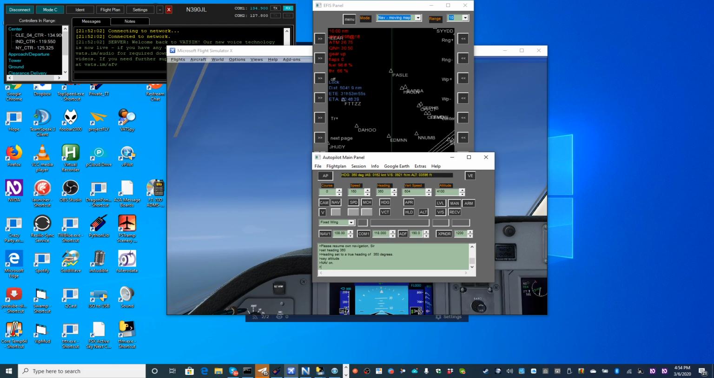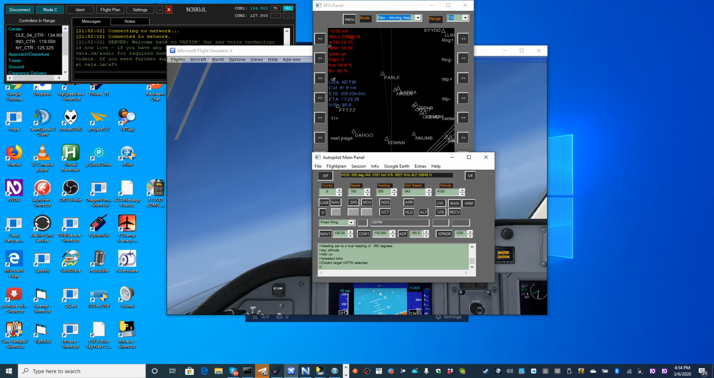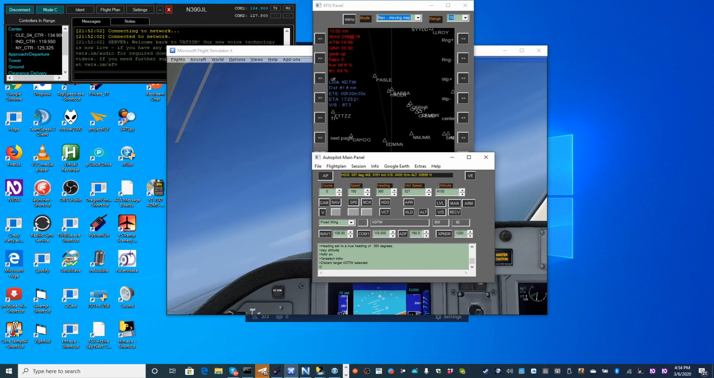1713, turn left heading 130. Left heading 130, Delta 7. Distant target KDTW selected.